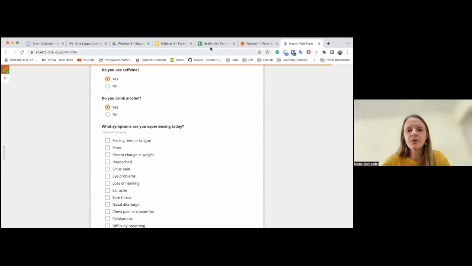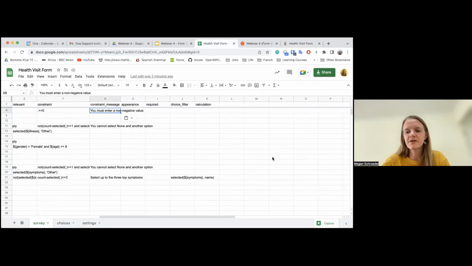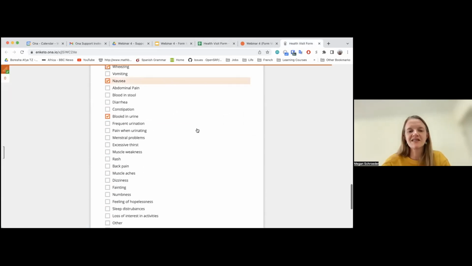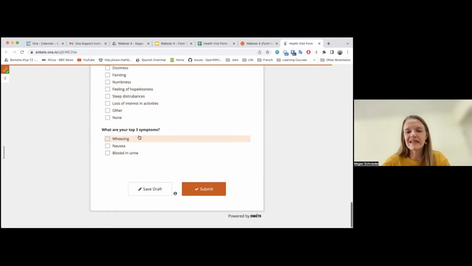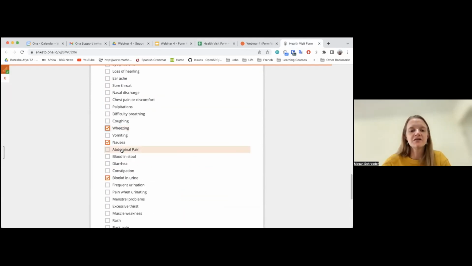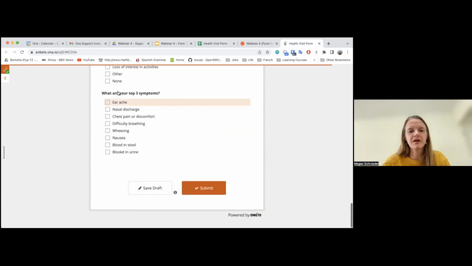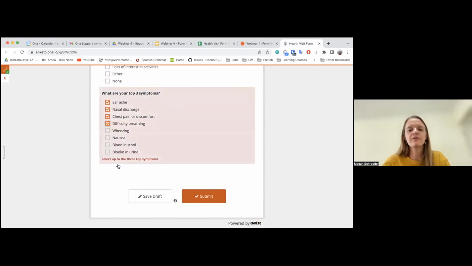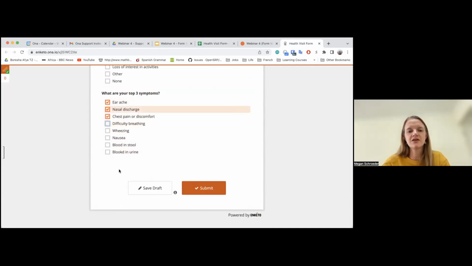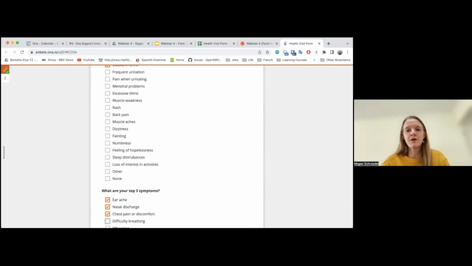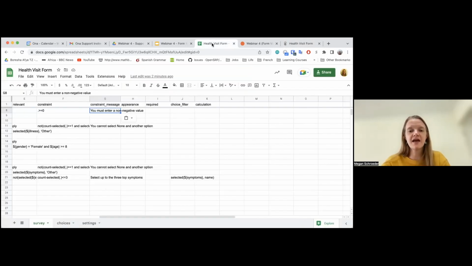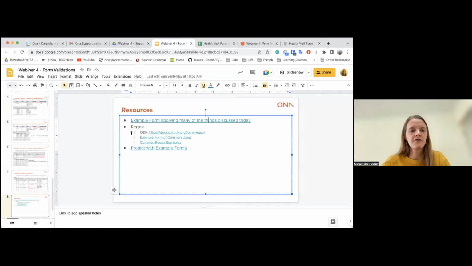So another cool thing about this form is we also have a special one where we have a choice filter that allows you to see the choice options selected here in the next question so that we can select our top 3 symptoms. So we'll select a few. Now, when I select more than 3, I'll get that error message. Yeah, so that's form validation in a nutshell.